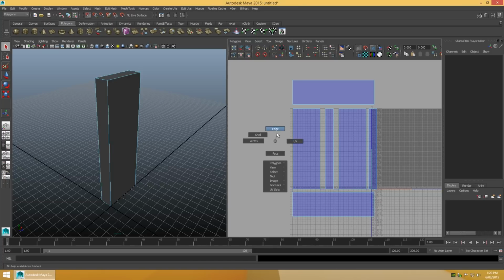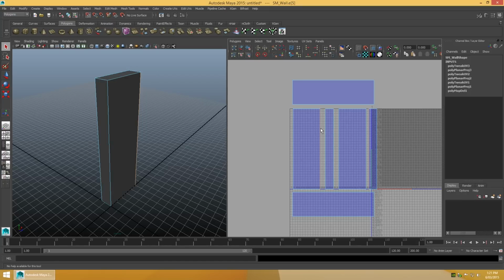Now that all of the faces have been correctly projected, I'm going to switch the selection mode to Edge and start sewing the UV shells together. Doing so will minimize the seams when creating a diffuse texture, but isn't ideal for a light map.